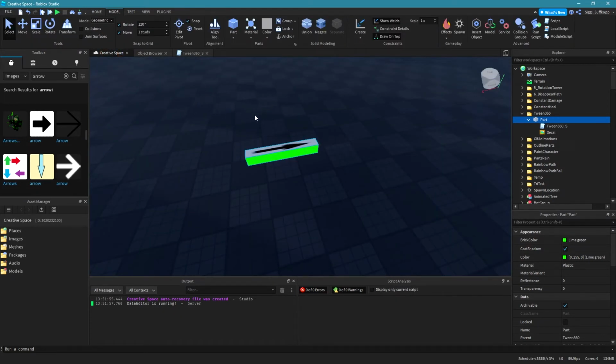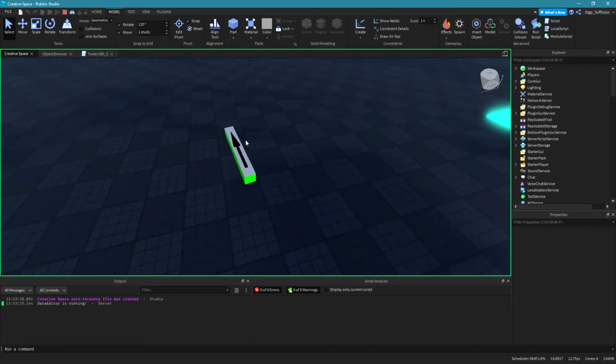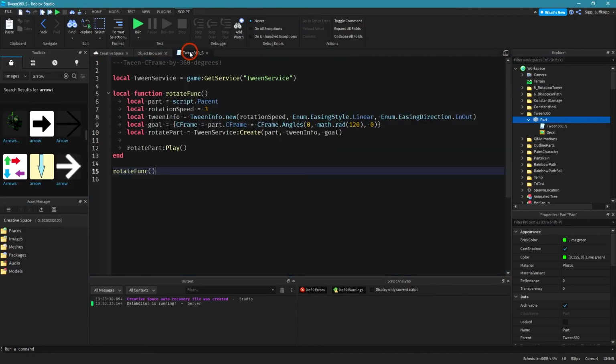Go to your space and I forgot something. Select a part like this. Select a part and set the anchor point. It must be anchored. Otherwise it would simply fall down. Okay. Then I hit the play button, and as you can see, it rotates by 120 degrees and then it stops. But I want to do a 360 degree rotation.